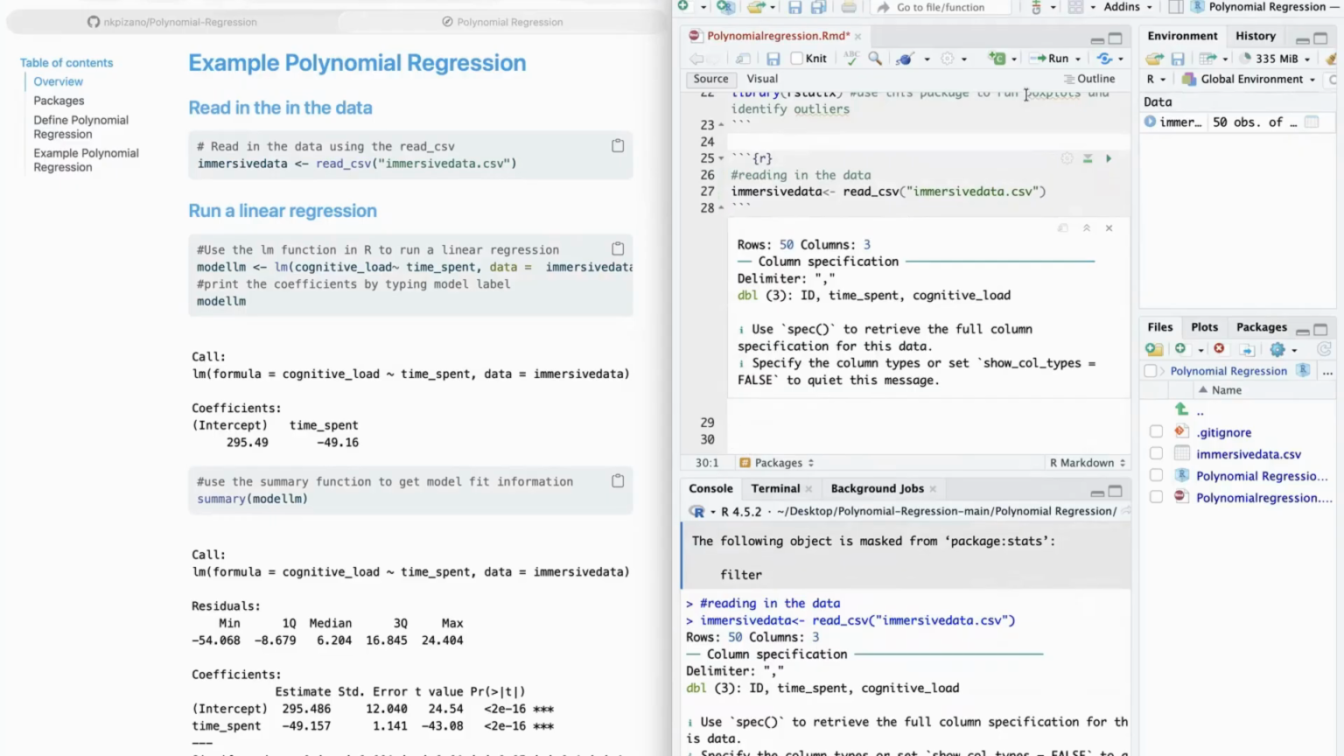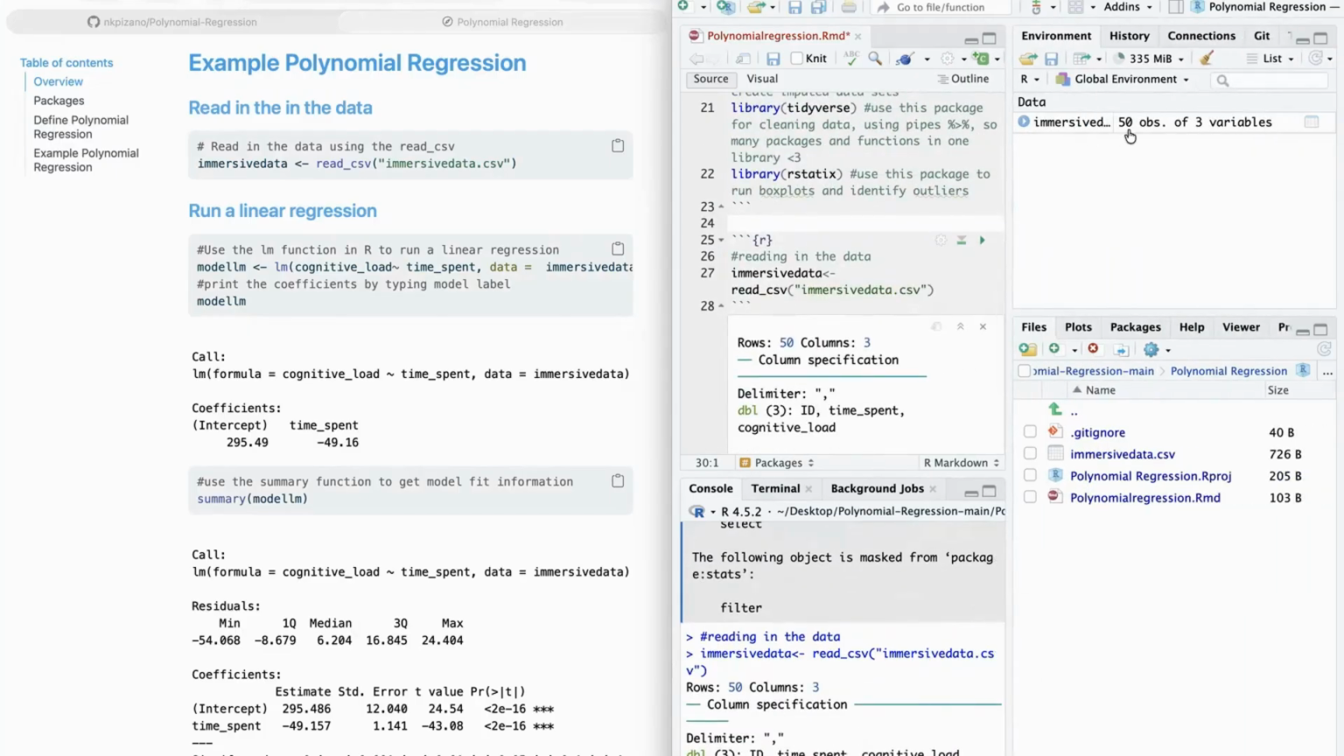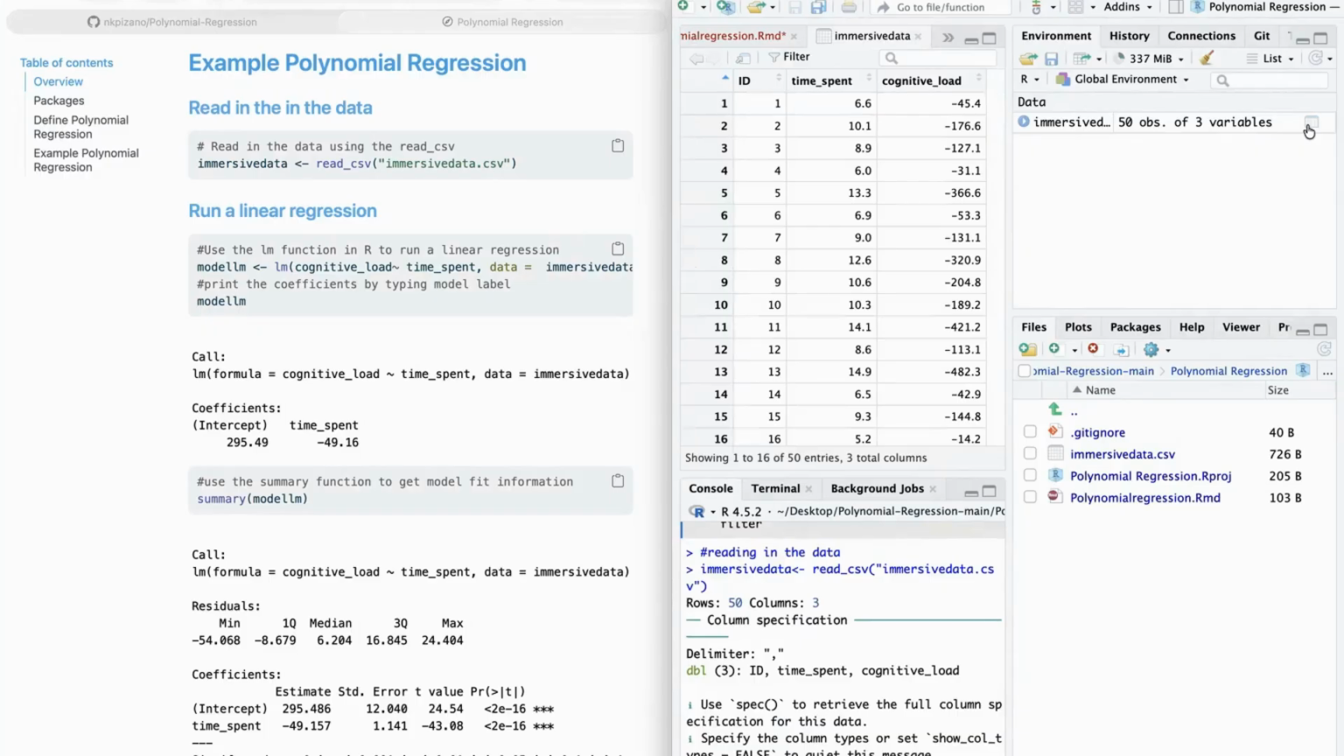How do you know it's read in? It's because within that first quadrant, the environment panel, you can see now that immersive data is in there. I have 50 observations with 3 variables. You can even go ahead and take a peek at it by clicking that cute little clipboard symbol that looks like a data frame. And you can see that my first column is ID, second column is time spent, and then you have cognitive load. Okay, so one more time, time spent is going to be my explanatory variable. My response variable is going to be cognitive load.